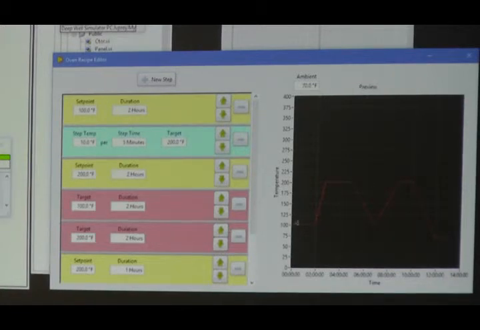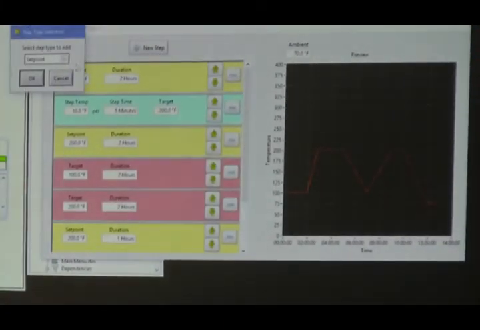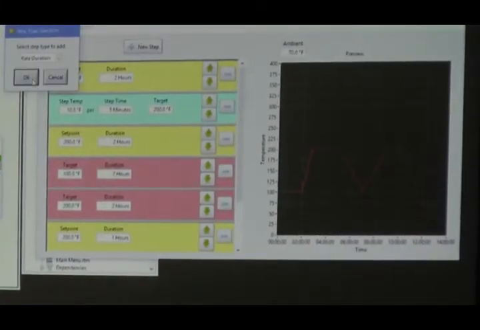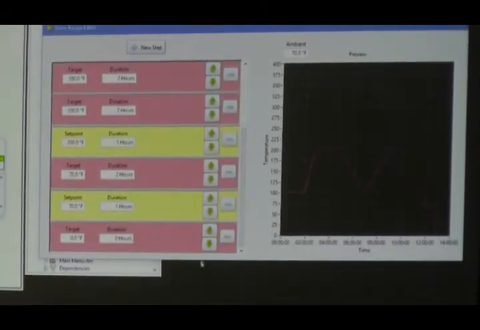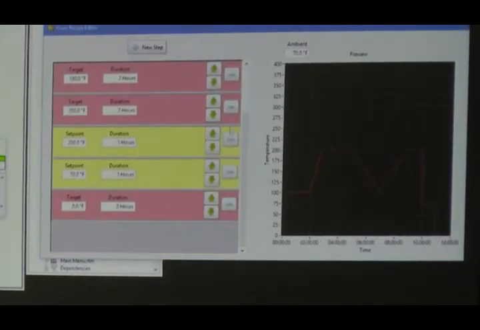So we can see some of the different step types, just a static set point, and then we've got smooth temperature ramps. So this would be used to schedule temperature set points for an oven. I can add new steps, and it just adds them to the end. I can remove steps out.